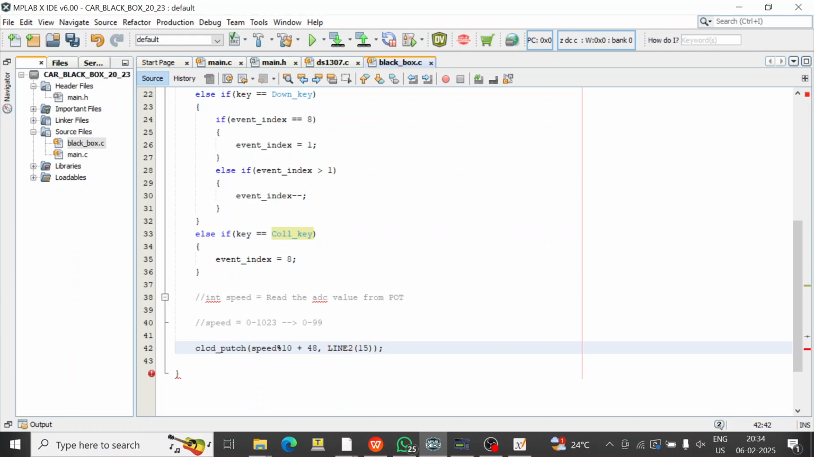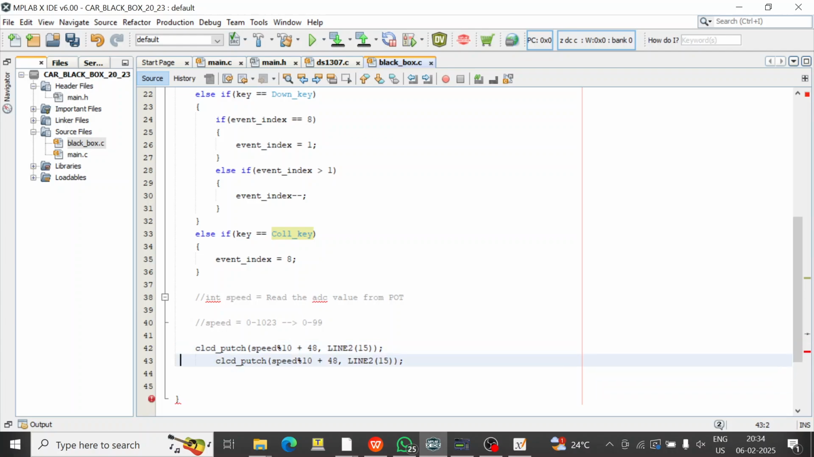Correct? And then the same: in line 2 of 14, we need to display speed divide by 10. That's it.